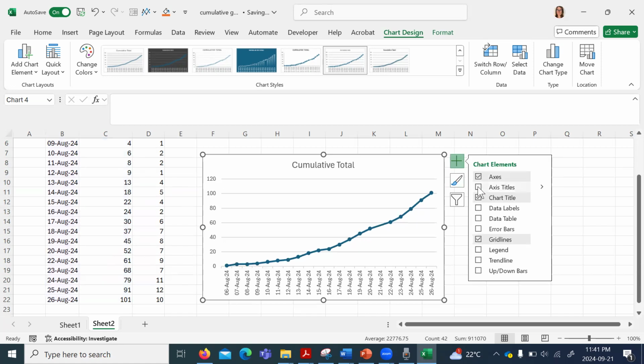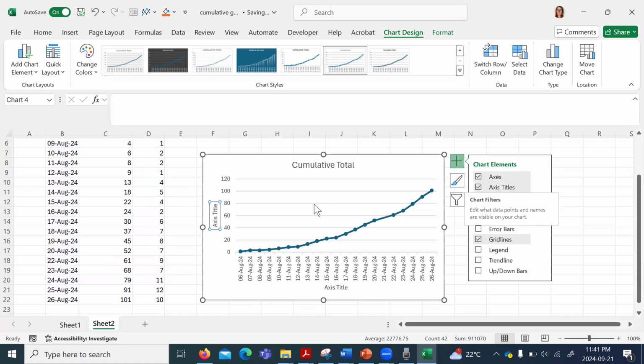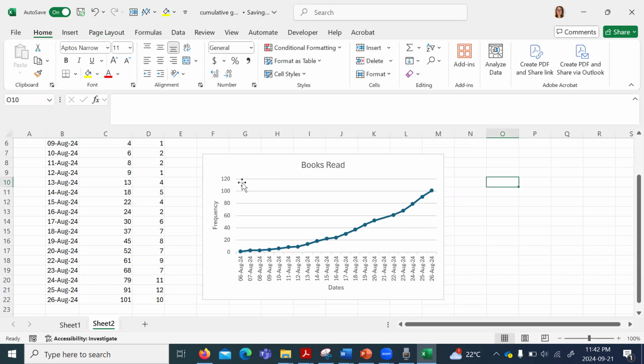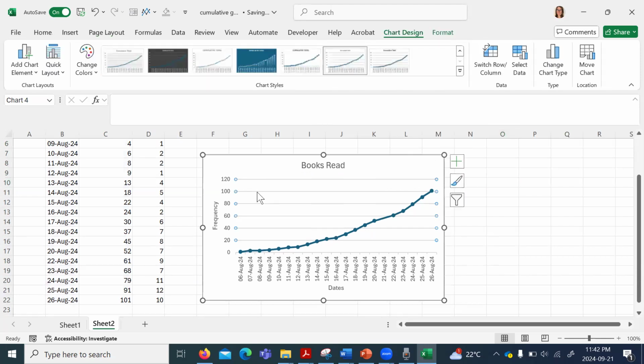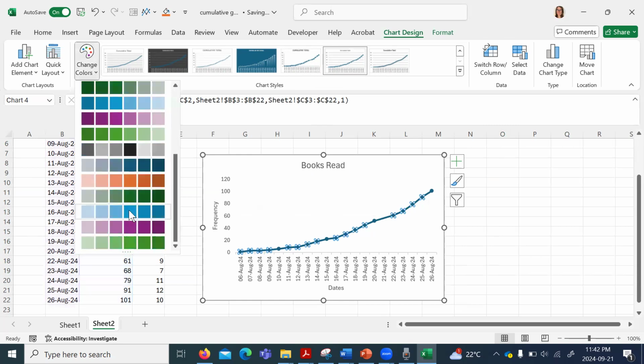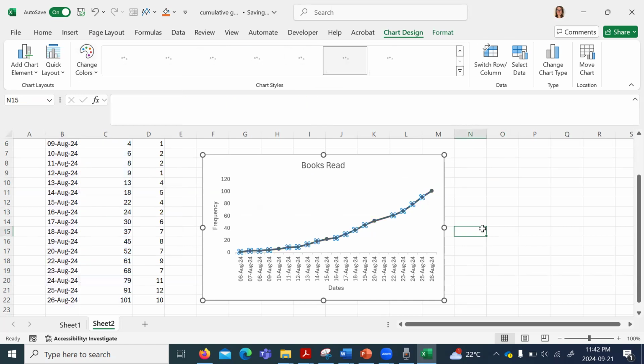We are going to add axis titles. Click on the little plus sign and add axis titles. Okay, this is going to be frequency. This is going to be dates. And let's say this is books read. Okay, we are going to click on those lines and just hit delete. And then we are going to just turn everything black. There should just be an easy one in here to turn everything black, okay?